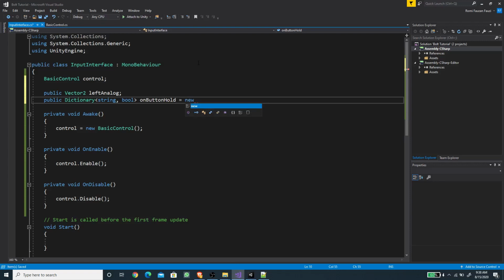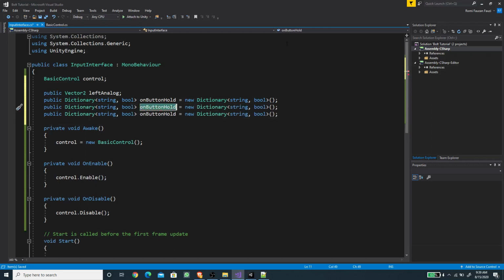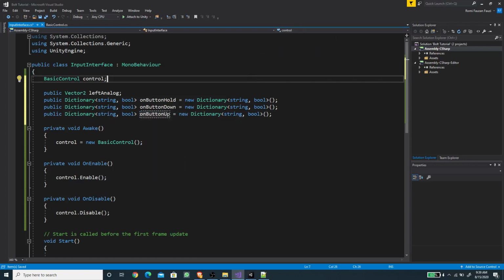And let's initialize this, and we can just copy this line here and then paste this 2 times and change the variable name. So this one would be the onButtonDown, and this one would be for the onButtonUp. And basically we want to loop through all of our buttons inside the control and save those button information to this dictionary here with its name as the key and its status, whether it's pressed or not, on this boolean value pair here.